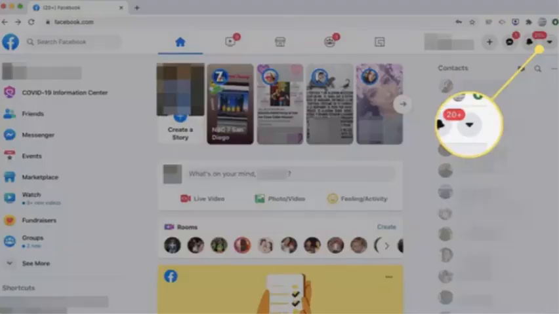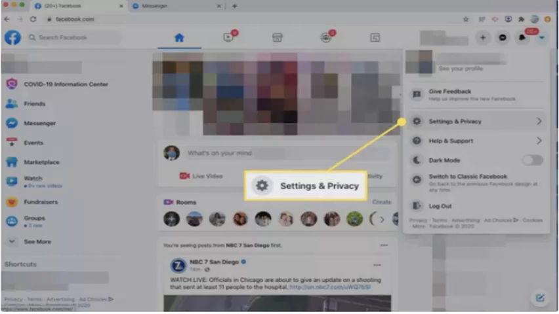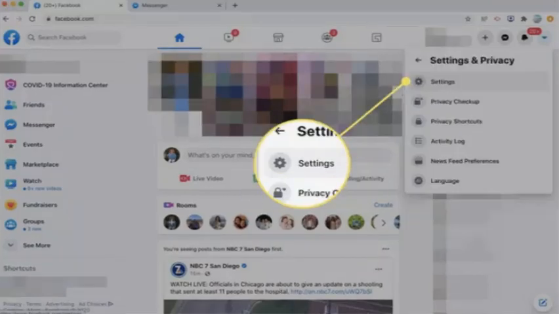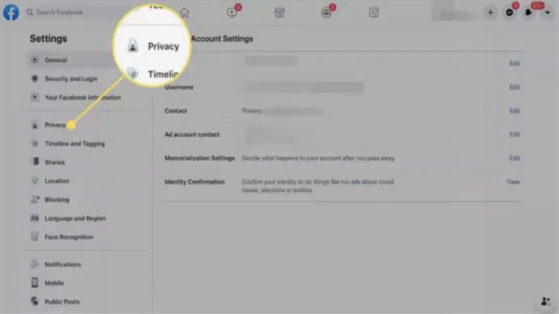First of all, here I am going to explain how to change the sharing default using privacy settings and tools. For this, the first step is to select the arrow in the upper right corner of any Facebook screen. Select settings and privacy in the drop down menu. Then choose settings. After that, select privacy in the left pane.